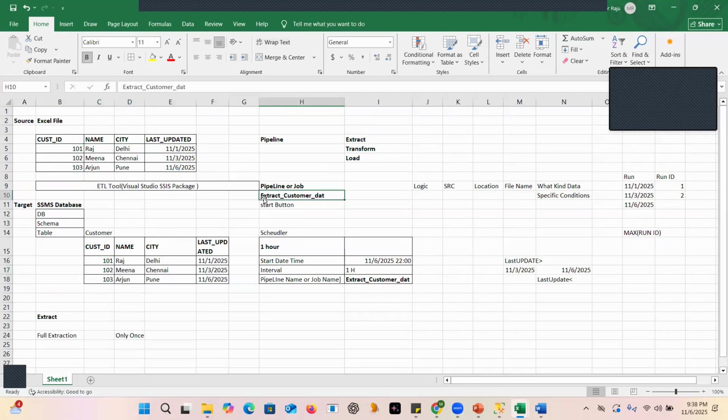So this is typically called full load, or full extraction. Full extraction in the sense of the extraction perspective. The pipeline is extracting all the data from the source, right? So this is called full extraction. Full load means the pipeline loads all the data from source to target. That is called full load.